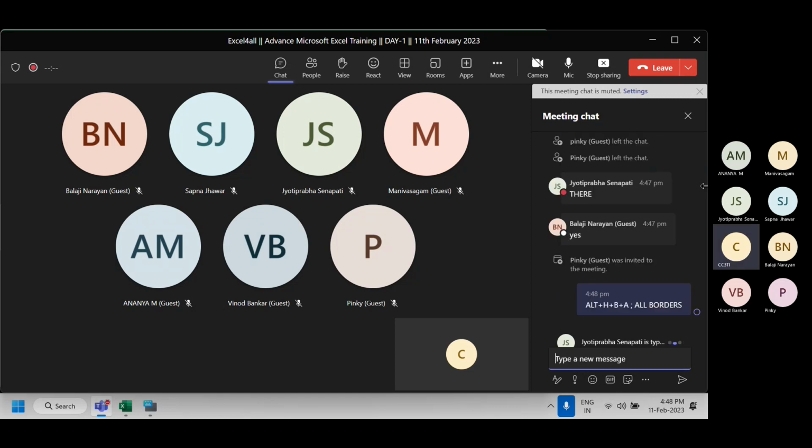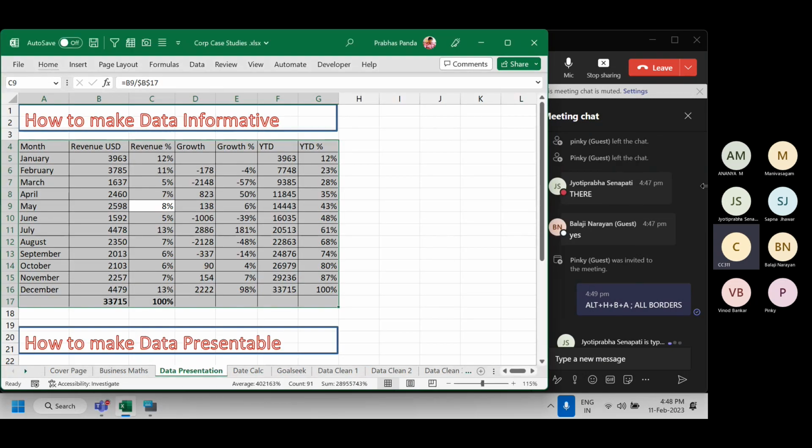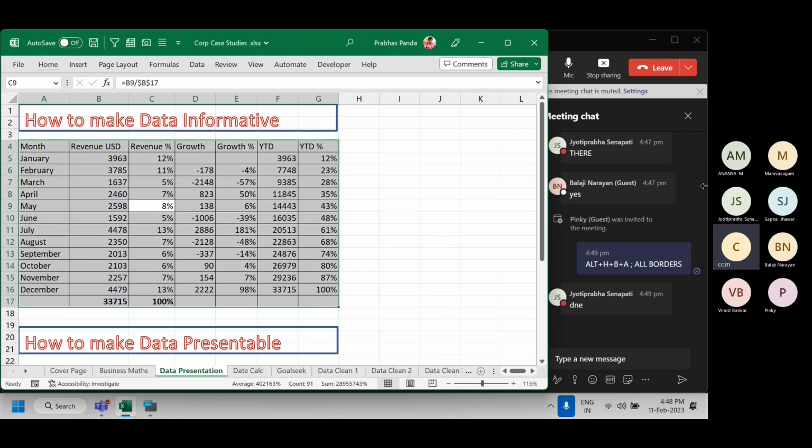But I would suggest make a habit of using the keyboard shortcuts because formatting is something you will be doing 1,000 times in a day. So instead of using the mouse, if you use keyboard shortcuts, you can save a lot of time. So I believe everybody has applied the borders to all the cells. Alt H B A one by one, no need to struggle by pressing all those four keys together. Just first press Alt, remove the finger, then H, remove the finger, then B for border, remove the finger, then A. And that's it.